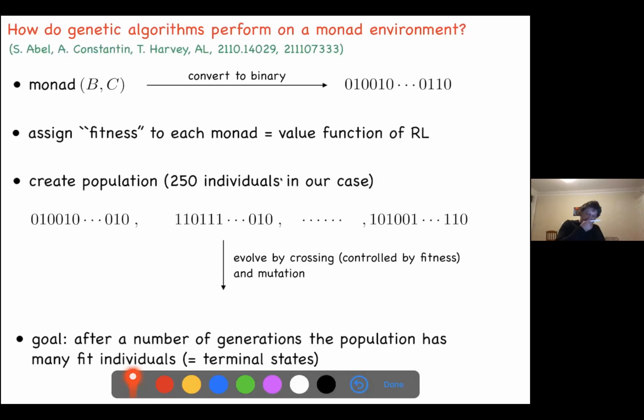And the goal of this is, of course, that after a certain number of generations, we'll have a population which has many fit individuals, so many terminal states, in other words.